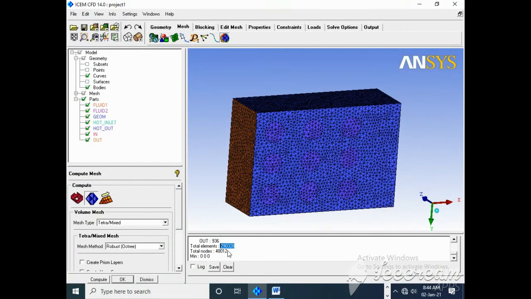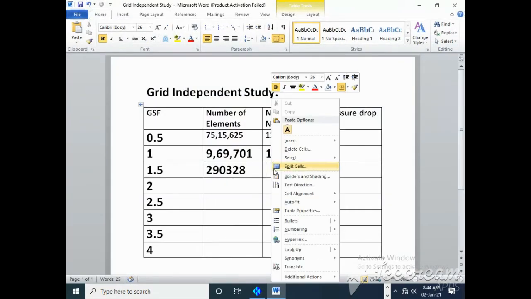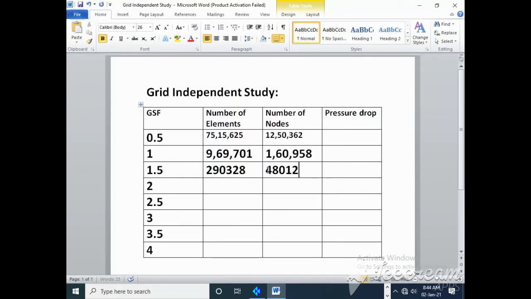Then nodes, Control C, and Control V. Now we can see how much it is. The number of elements got reduced from 9 lakhs to 2 lakhs, where the number of nodes got reduced from 1,60,000 to 48,000. So this much reduction is there, that's okay.